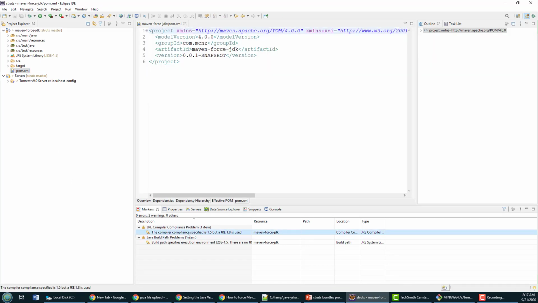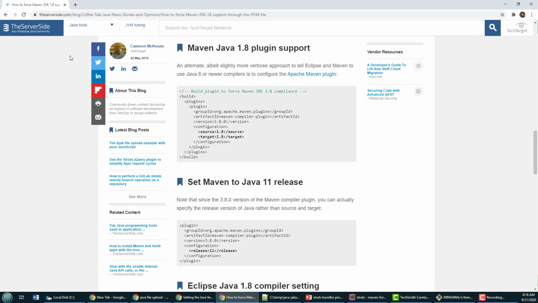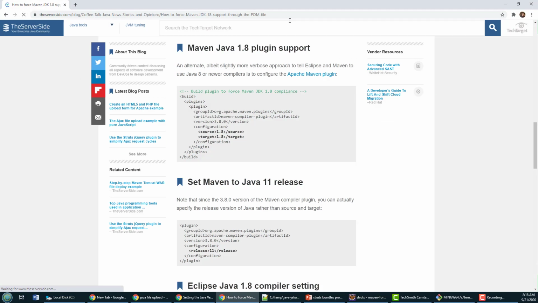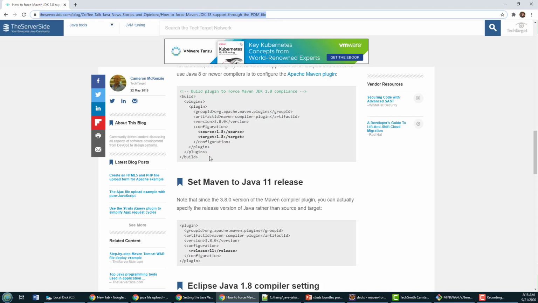And you can see right here it says there's a JRE compiler error and a build path error, 1.5 and 1.8 and all this other junk here. So how do you get rid of that? Well, I wrote an article over on theserverside.com, and I would highly suggest you go take a look at it. And it says you can approach this in a couple of ways.